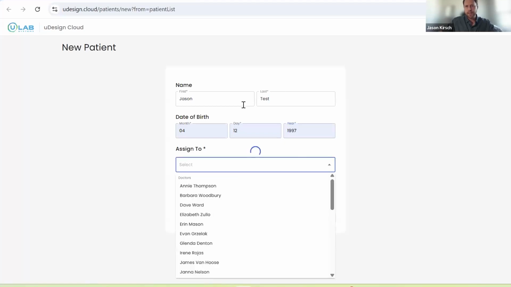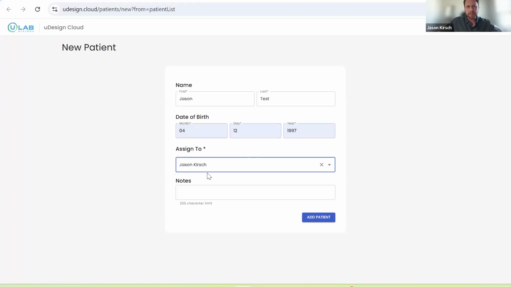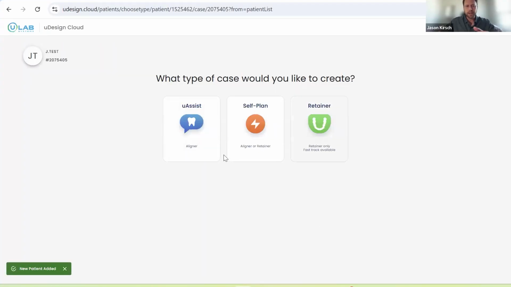It does require that you put in the name and the birth date, and then you can also assign who the patient belongs to. So you can put your doctor's name here. If you have multiple doctors in the office, we can create an account for each one. So you'll know who that patient is assigned to. And then after you fill out that information, it's going to ask you here, what do you want to do with this case? uAssist and Retainer were both in the previous version. Retainer is a little bit different. But now what you'll see here is you have the option to self-plan. So this is a really cool update.